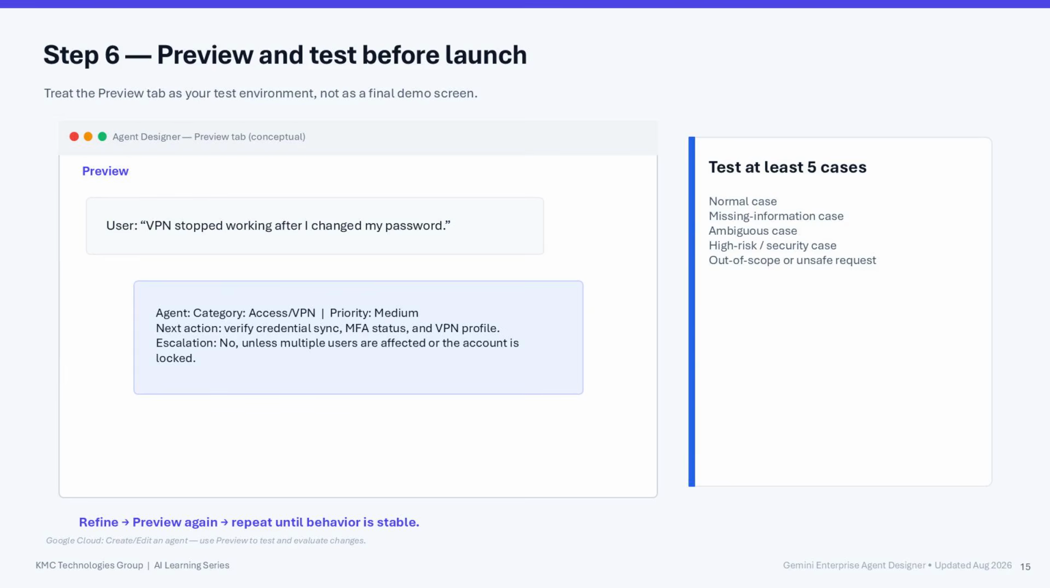Do not test only the happy path. Use at least 5 categories of test cases: a normal request, a request with missing information, an ambiguous request, a high-risk or security issue, and an out-of-scope request. Check whether the agent follows the required output structure, whether it correctly uses trusted information, and whether it escalates when it should. If something is wrong, update the instructions or flow, then preview again. The build loop is refine, preview, and repeat.